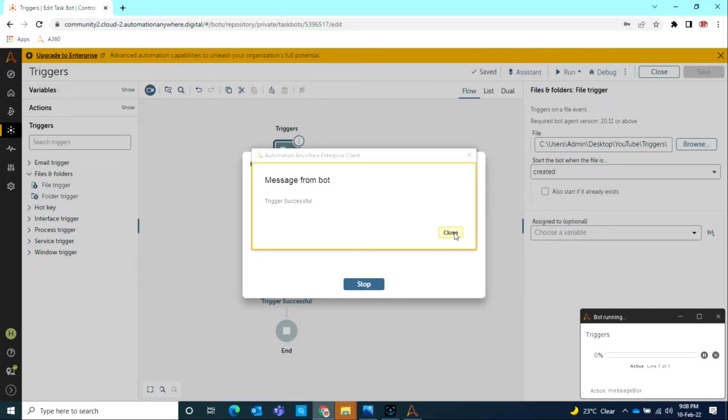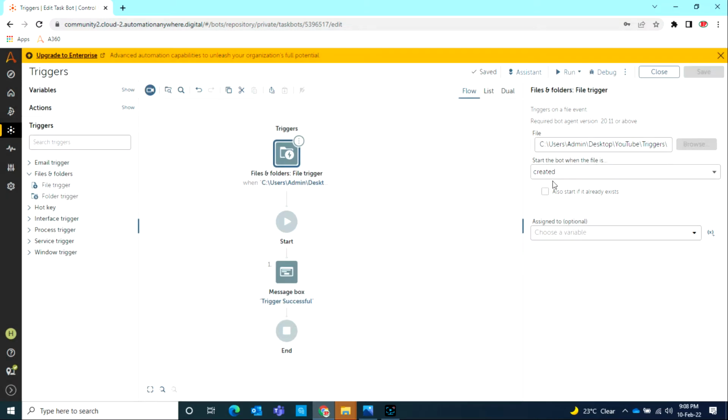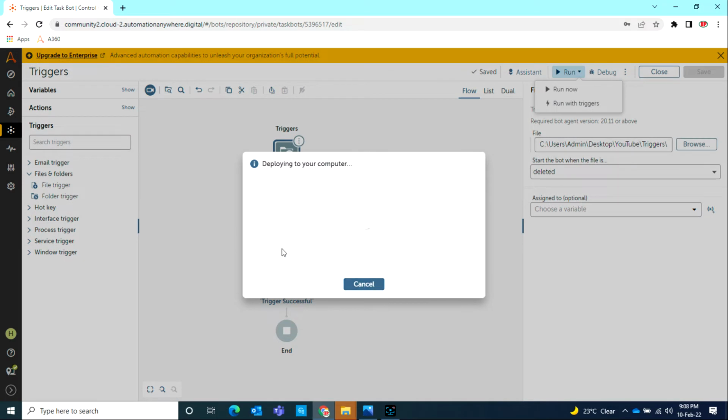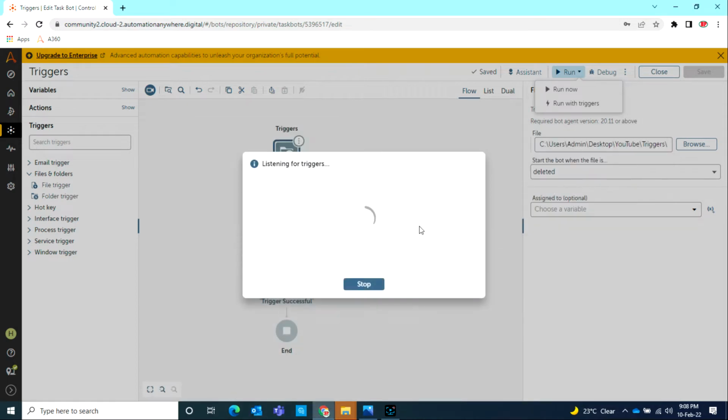So this is successful. You can give it a try with delete also. Let me quickly show you that delete also. Okay, let me save this and let's trigger. Once it has started listening for the trigger, I will delete the file, then it will trigger. In the same fashion you can try other combinations and even folders also. So here it is. Let me delete this. It is deleted.